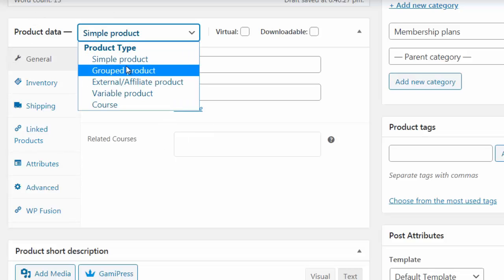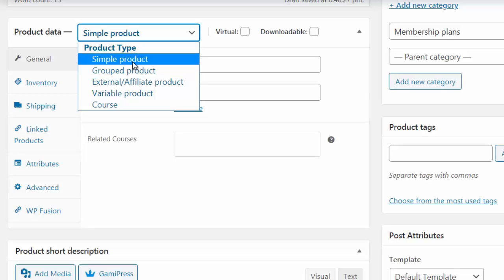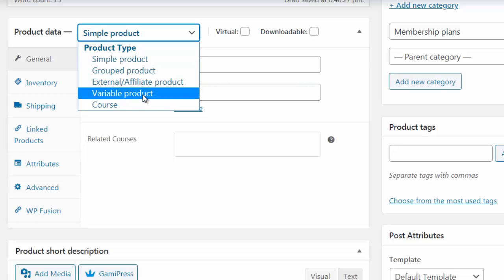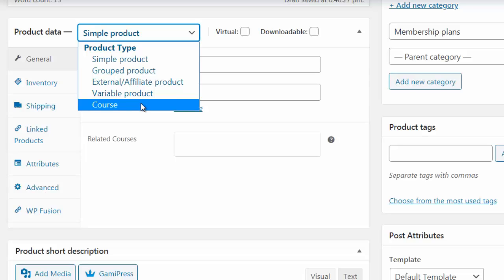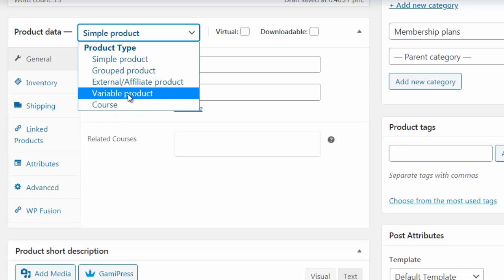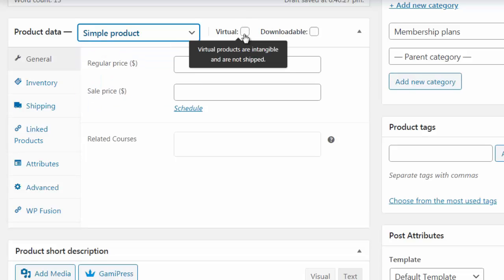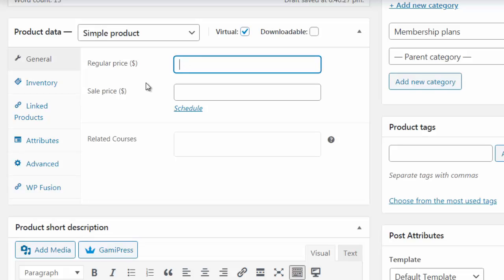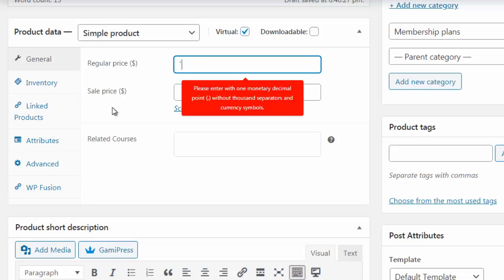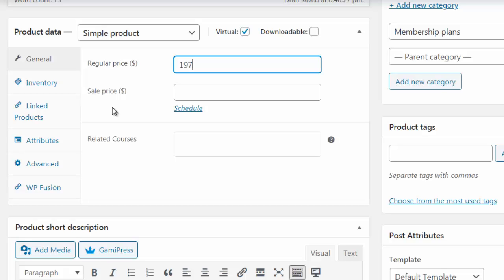So you have a variety of different product types like simple product, group product, external product, variable product, and course. Now you're not going to see this, like I said, unless you have something like LearnDash. You're going to simply want to click simple product, click on virtual, and then enter the price. So maybe the regular price is $197, and we're giving everyone a kind of a 50% discount. So that's a nice thing. In this case, you'll be charging people $97 and they'll see that the regular price is $197.